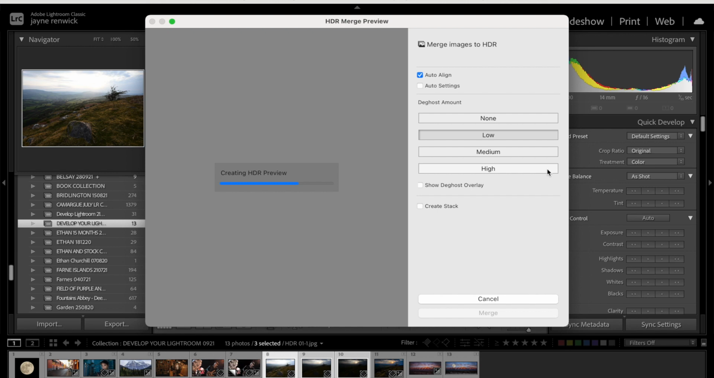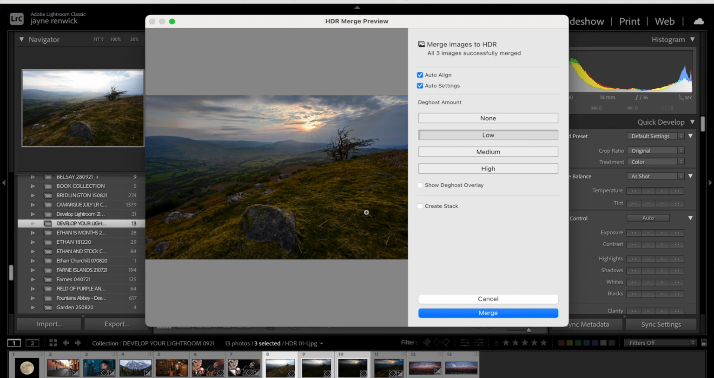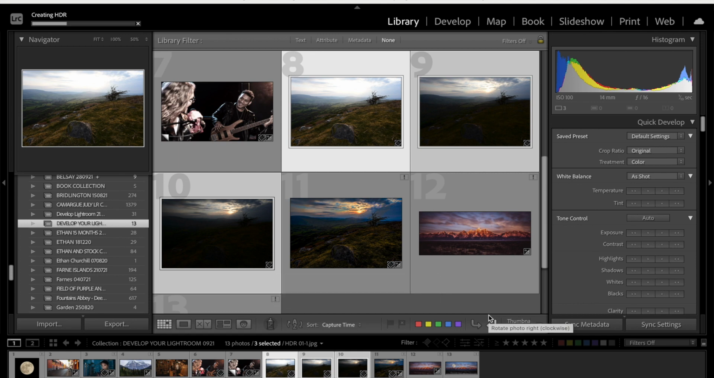You can click auto settings to get an idea of how the final image will look once that's been generated there. So just keep low, and that gives you an idea of how it's going to be. And then once we are quite happy with the way things look, we can just simply click merge. Then photo merge will be added to tasks, and then the new image will be created.